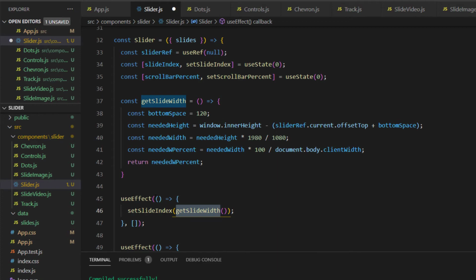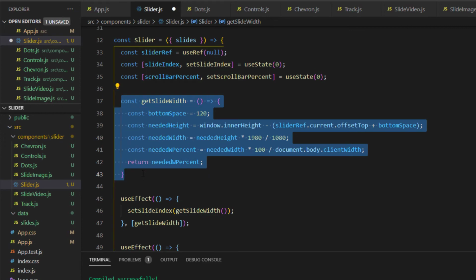Now the empty array will prevent the useEffect, this function here, from being called more than one time, once the component first renders. But the problem here is we haven't defined this getSliderWidth in the array of dependencies. But if I define the getSliderWidth here, it will be called each time the component renders. Why? Because this function here will be redefined each time the component renders.